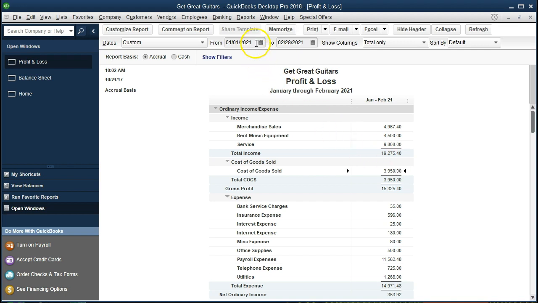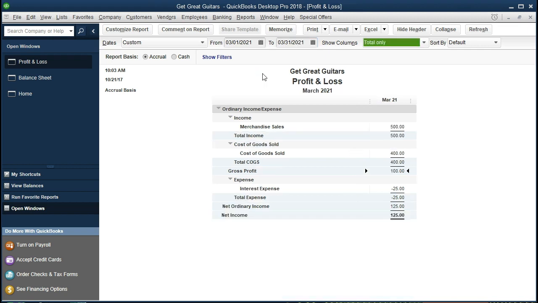Now let's take a look at the next month, the month of March. We're going to say that that is going to be 03/01/21 to 03/31/21.